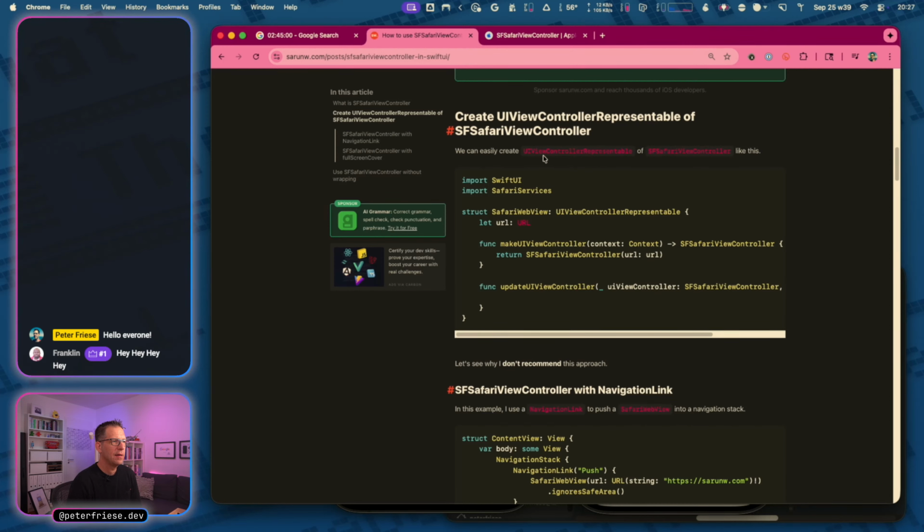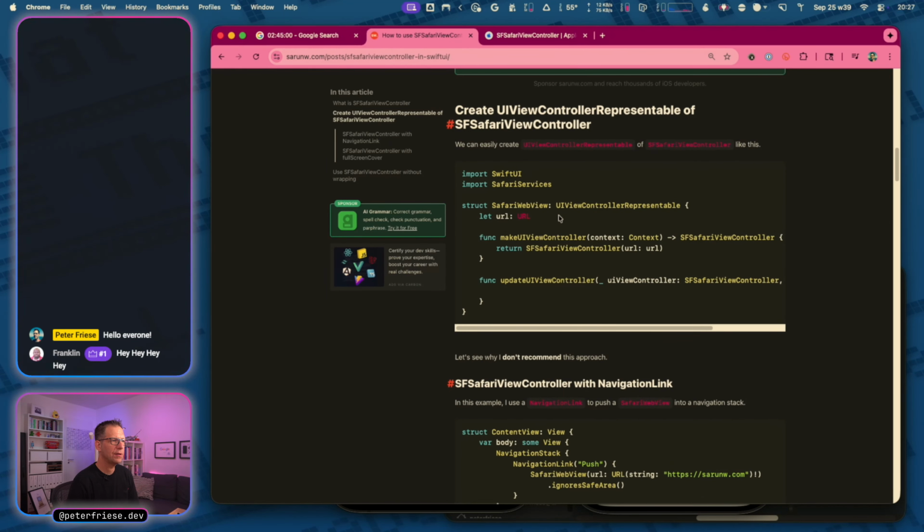And the key is to create a UIViewControllerRepresentable of the Safari view controller. That is a view that allows us to wrap any UIView and make it available to SwiftUI.